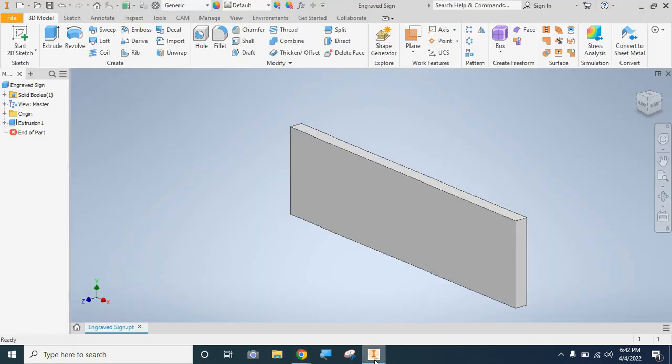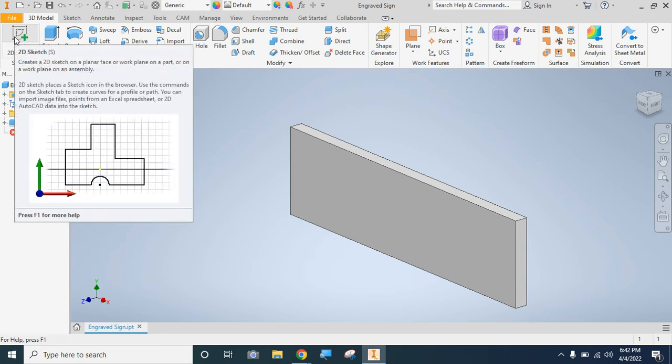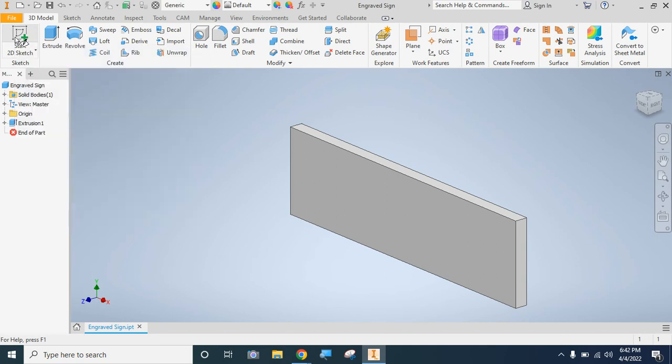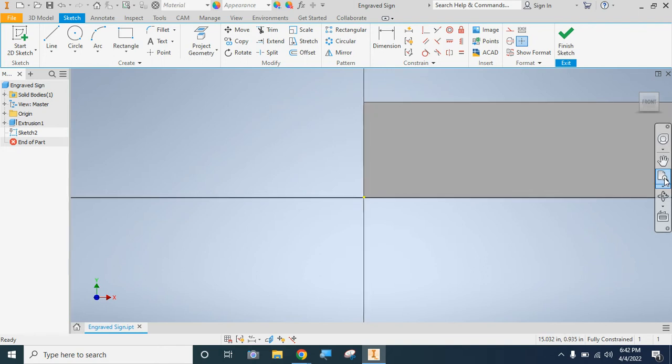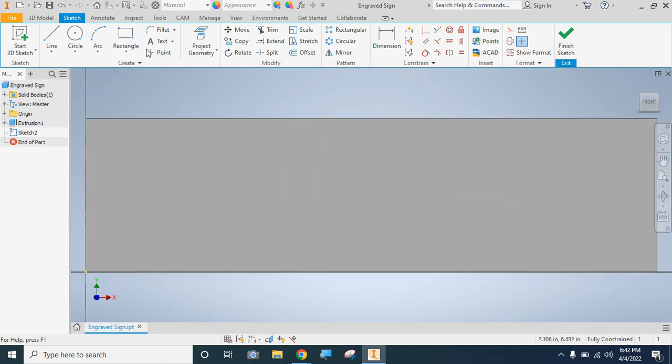All right, so let's go back to Inventor. We're going to take care of the border first. So I'm going to go start 2D sketch. Okay. Now I'm going to click on a flat surface. So I'm going to click on this 5 by 18-inch surface. It always puts the origin in the middle of my screen. So I always got to hit zoom extents.